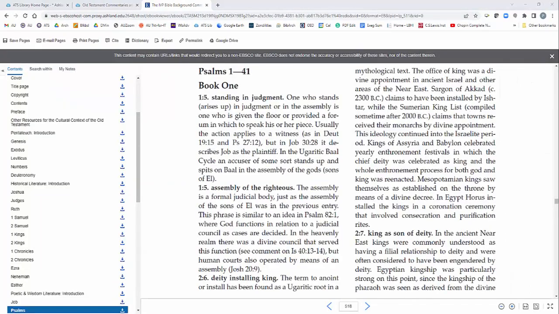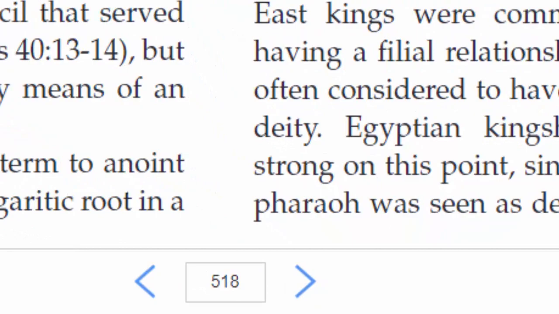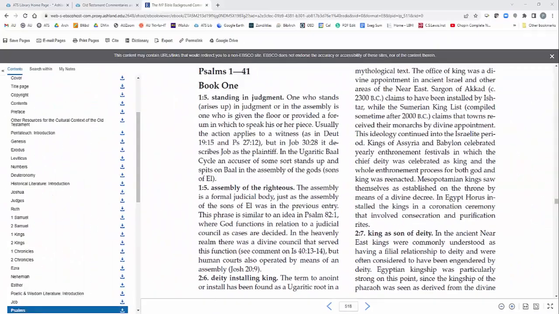Now we've returned to that page displaying information concerning Psalm 1. If you look at the bottom center of the page, you'll see 518. That's an actual physical page number, and I presume it corresponds to the hard copy. That's what you'd want to include in your footnote citation.